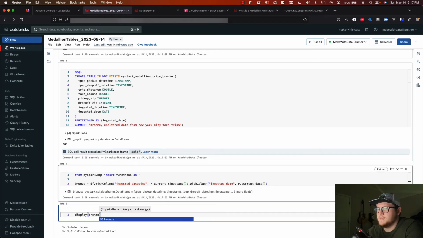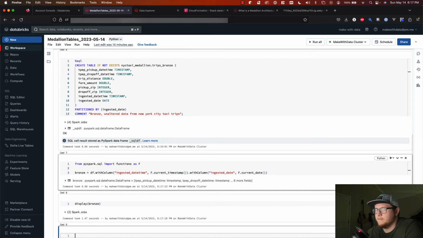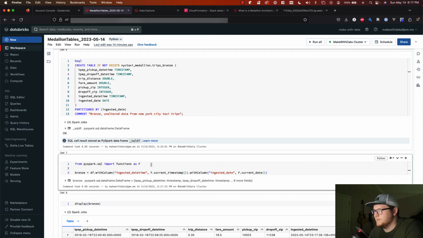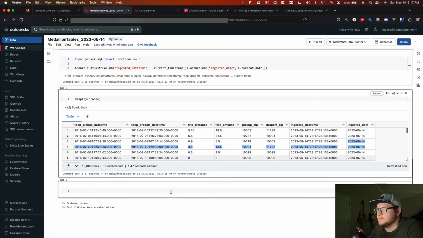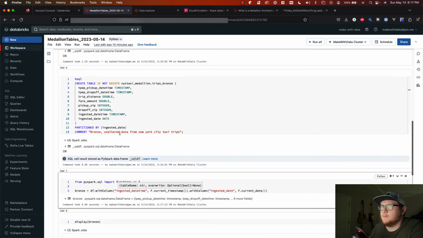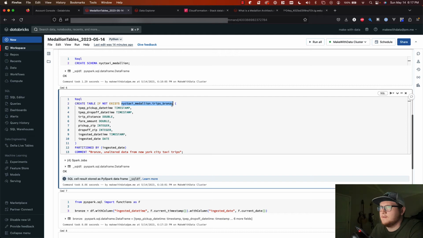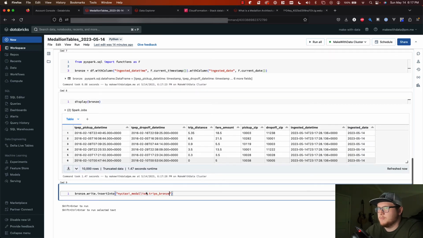And for sanity's sake, it's always a good idea to display or show your data frame to make sure that it looks as you expect. And ours does. We have our two timestamp columns at the end. And now we're ready to save that into a table, which, as you recall, we named up here above. I'll just copy that. New York City Taxi Medallion.trips bronze.